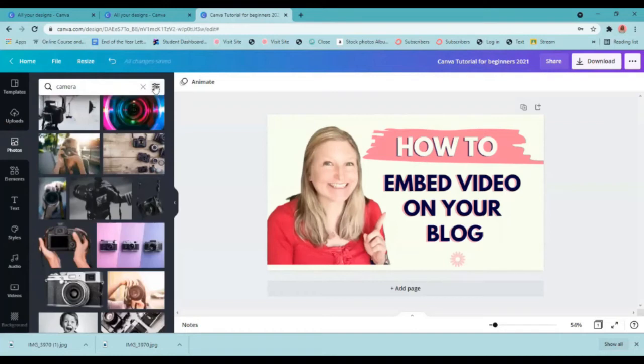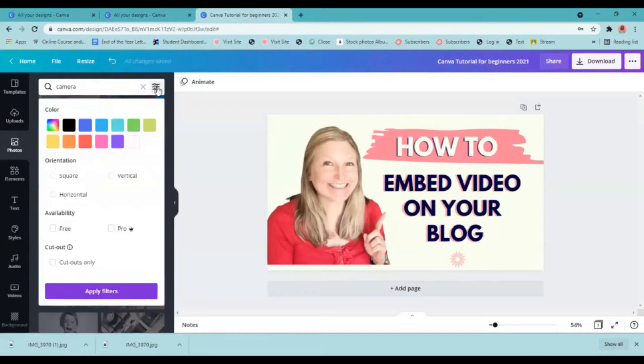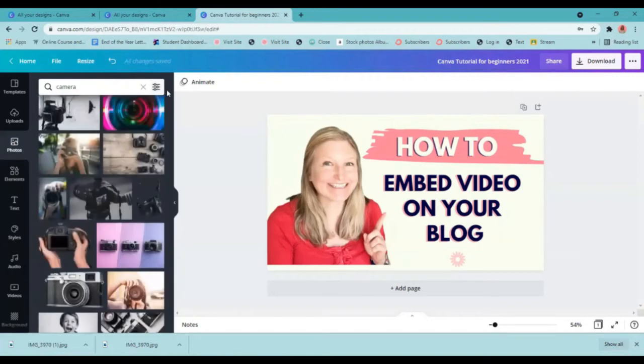You can also see these little buttons up here. You can search by color, by orientation, if you only want horizontal or vertical photos. You can search by just ones that are free or just ones that are Pro. So really lets you narrow down your search. So I highly suggest using that. So any photos you want to use, you would search right in here.